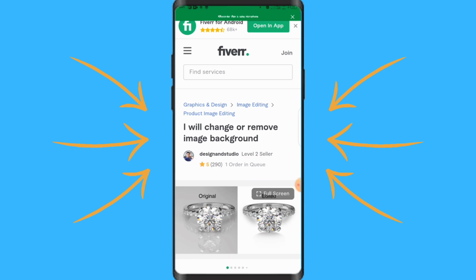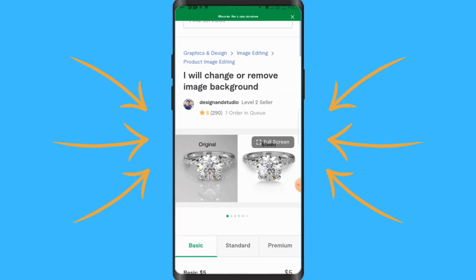So these are people offering this job, and this person has already done 290 orders for this very particular niche, and probably this kind of freelancer must have many other jobs he's offering. He might be doing logo design, copywriting and other stuff. So one of his jobs here, which is removing image background, has given him 290 orders.